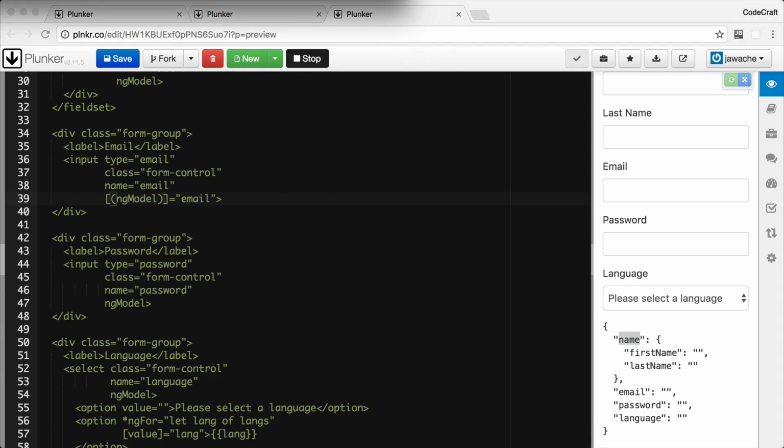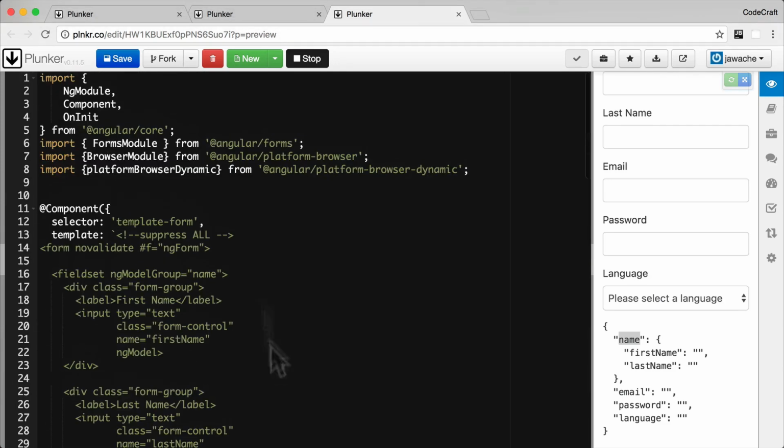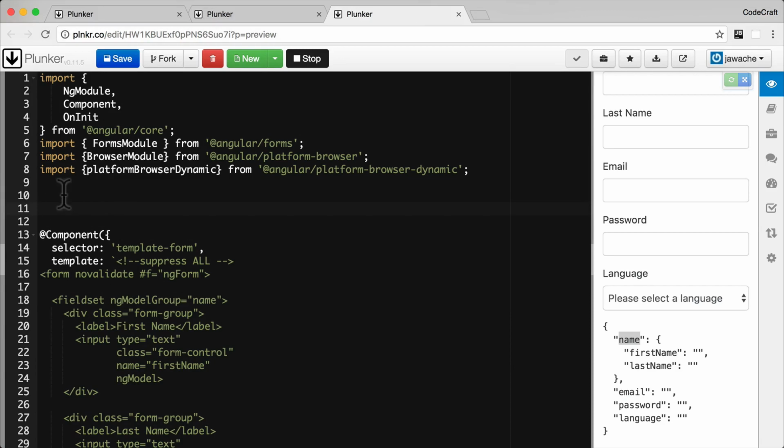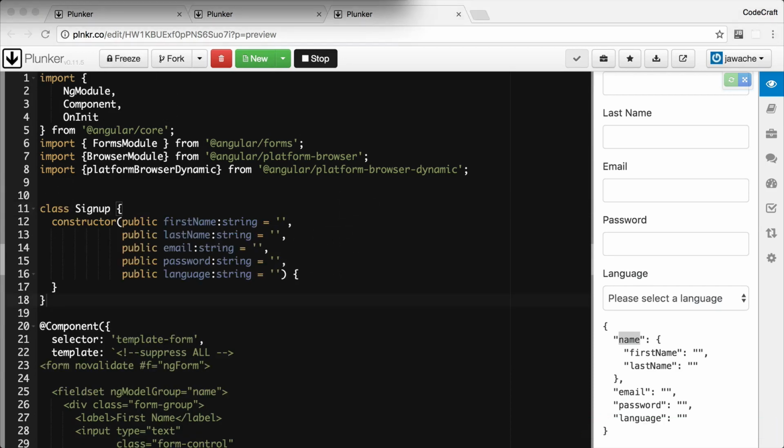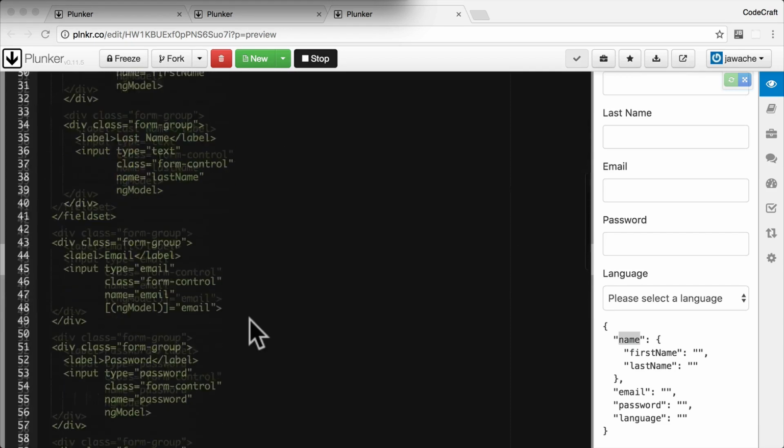But in Angular, we typically won't data bind to a simple string or object on our component, but instead we'll bind to something like a domain model, something we've defined via a class. So let's create one for our sign-up form called signup. And then in our component, let's just add a property called model.